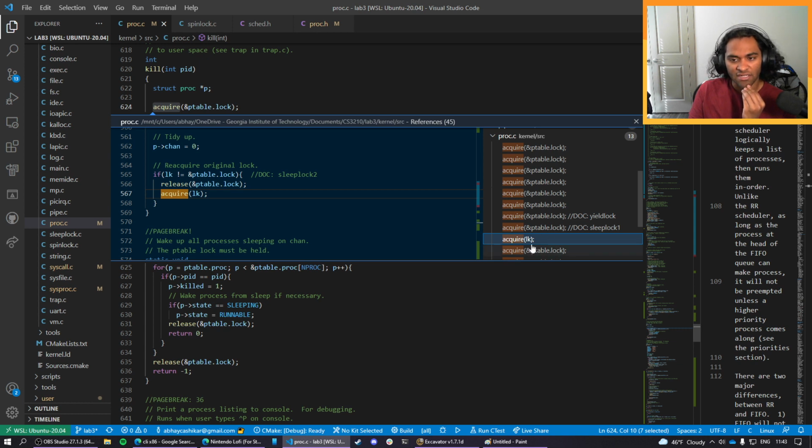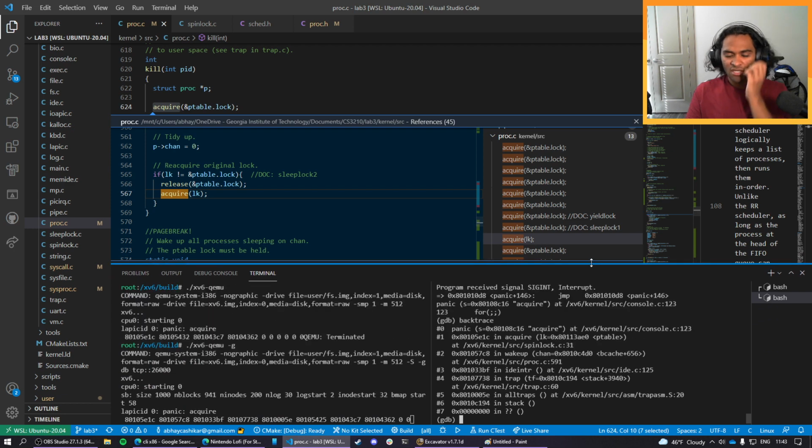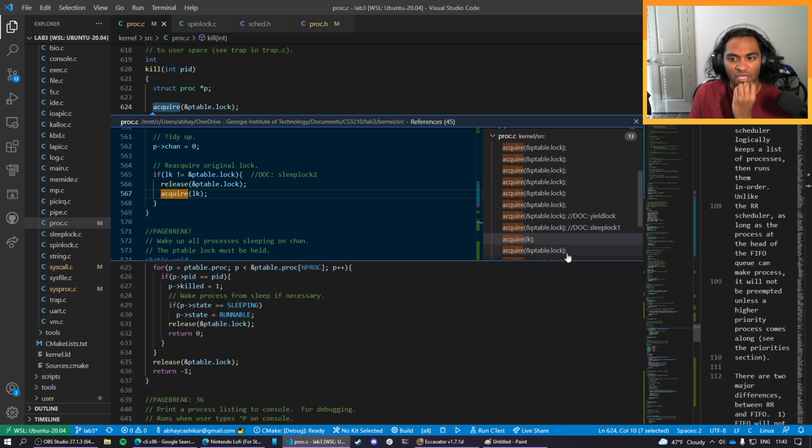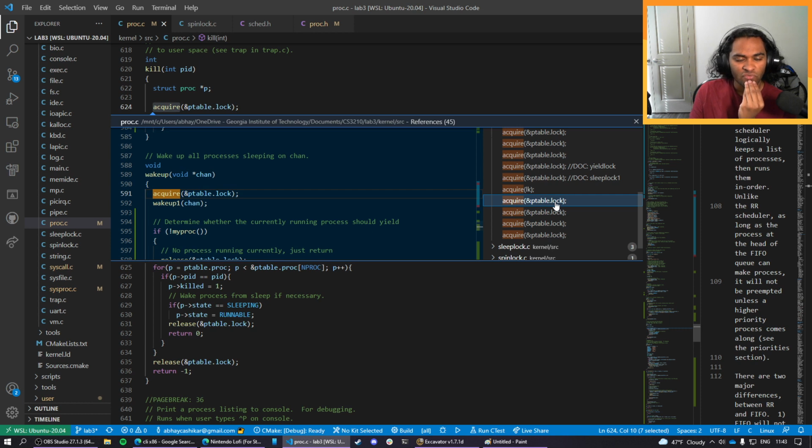It's not LK that it's failing to acquire. It's the P table lock that it's failing to acquire, right? Because that's what we saw in wake up. It was trying to lock P table, but we already had the lock for P table. That's why it's panicking. Okay, and in wake up, we acquire.